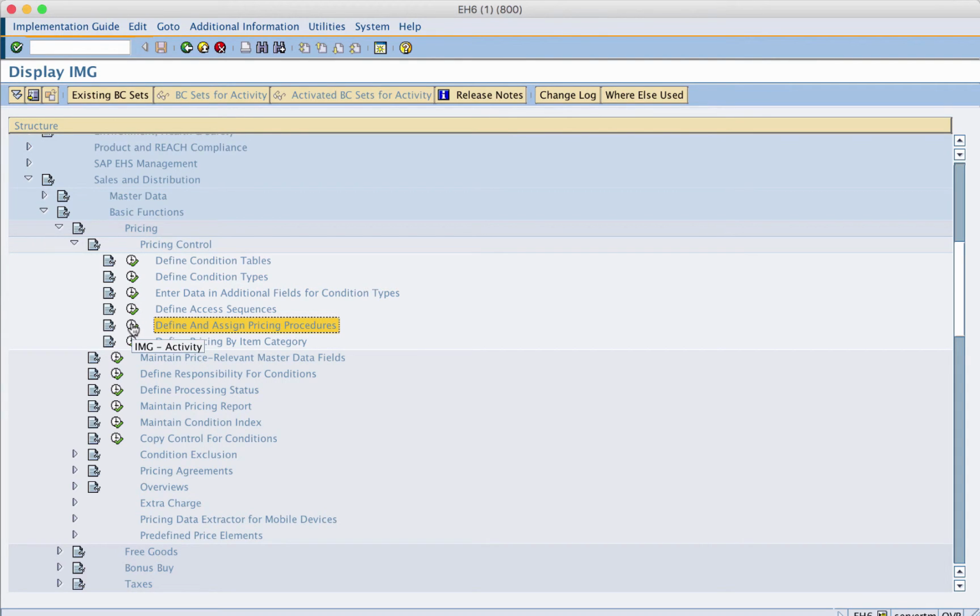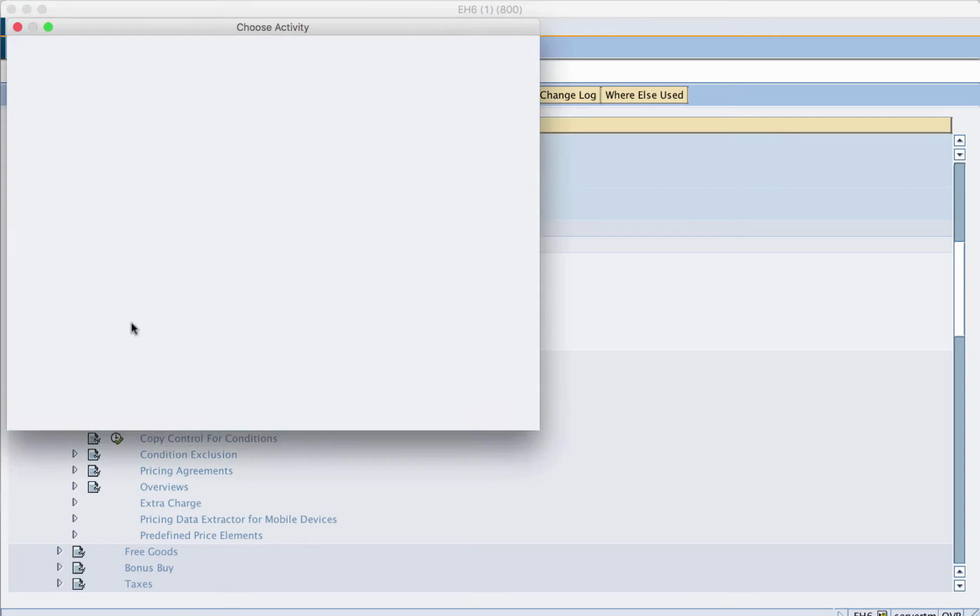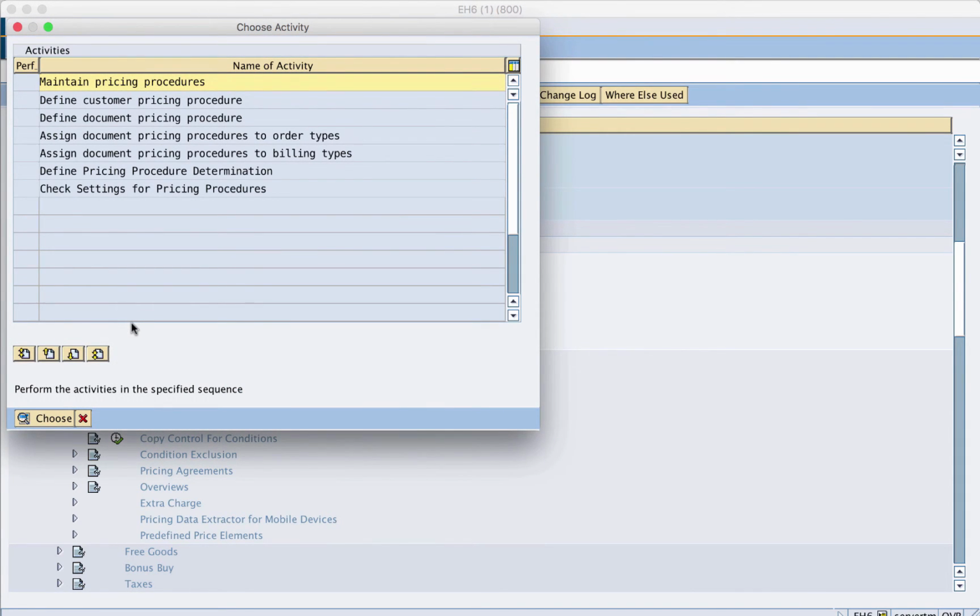So within that step, you have further activities. You can maintain pricing procedures. This is where you create brand new pricing procedures. You can review existing ones, or you can copy an existing one and create a new one. The next one is to define pricing procedures for the customer, and we saw that in earlier steps in the customer master. And then you have document pricing procedures, which is assigned to the document type. And the actual assignment of the document pricing procedures by order type is done in the next step.